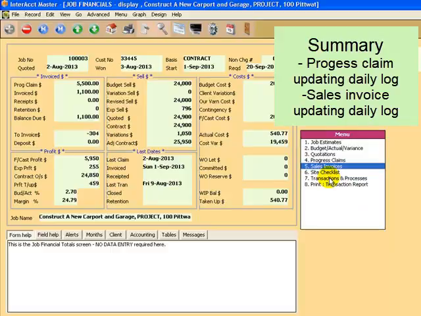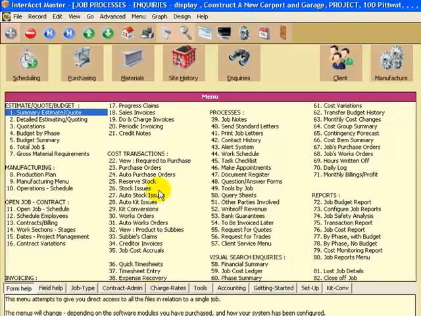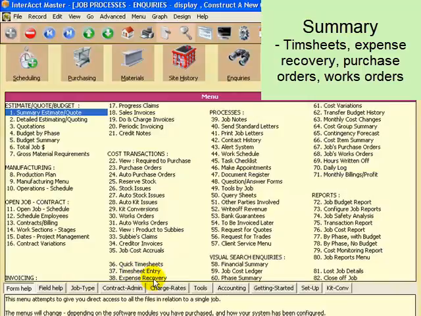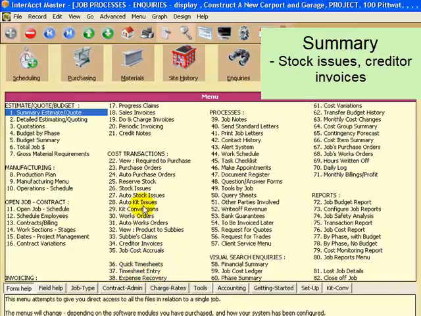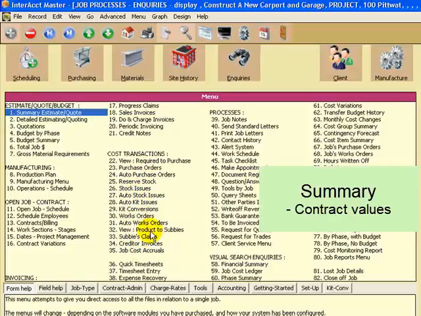And if we go into transactions and processes, of course all these transaction types, whether they be timesheets here at the bottom and expense recoveries, raising purchase orders and works orders on suppliers and subcontractors, issuing stock if you've got stock in a warehouse to the job, and creditor invoices, of course, and job cost accruals. All these things go into the daily movements log.